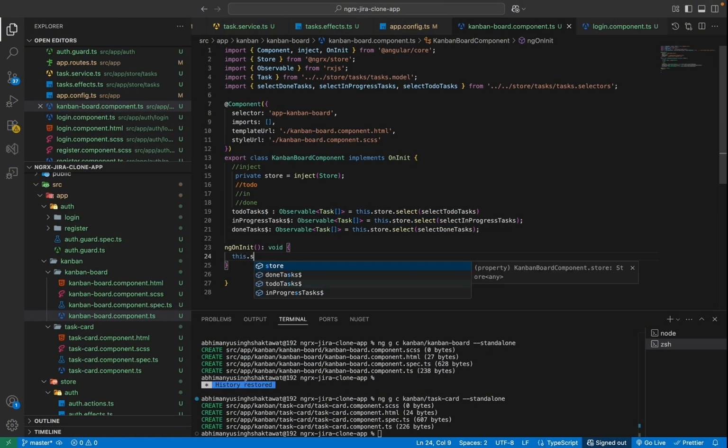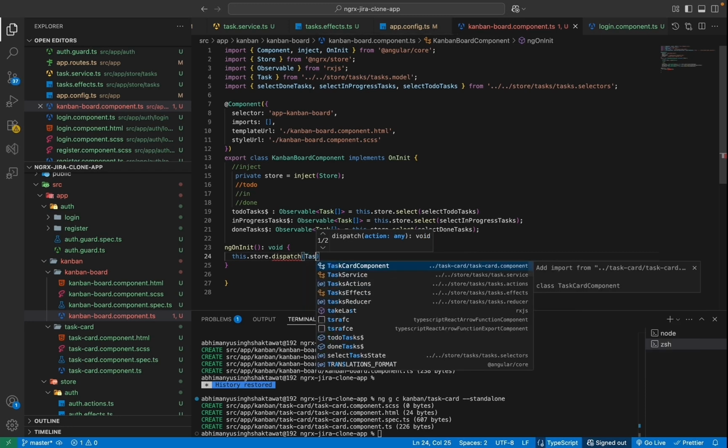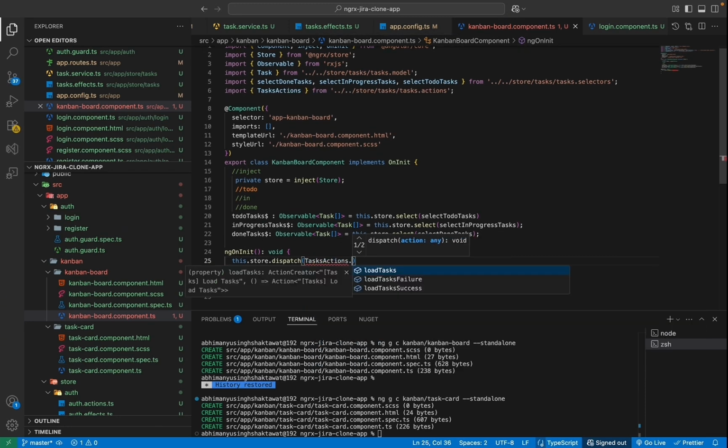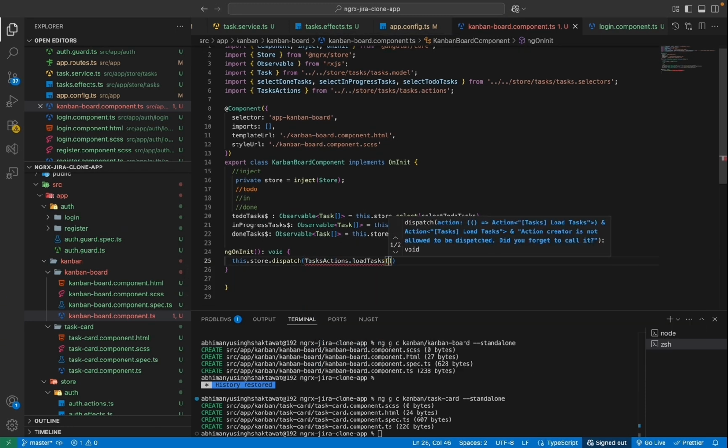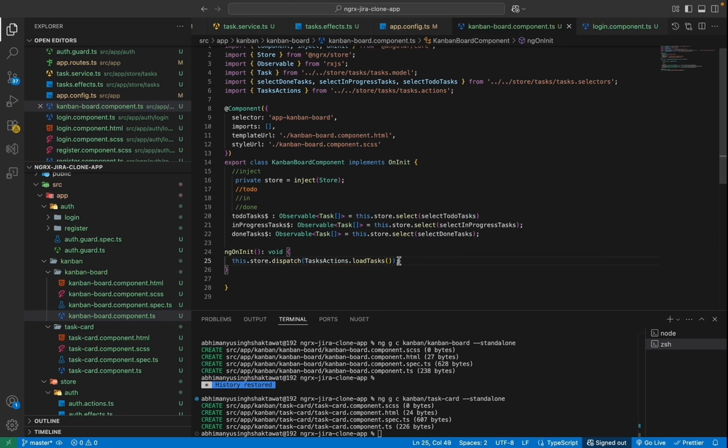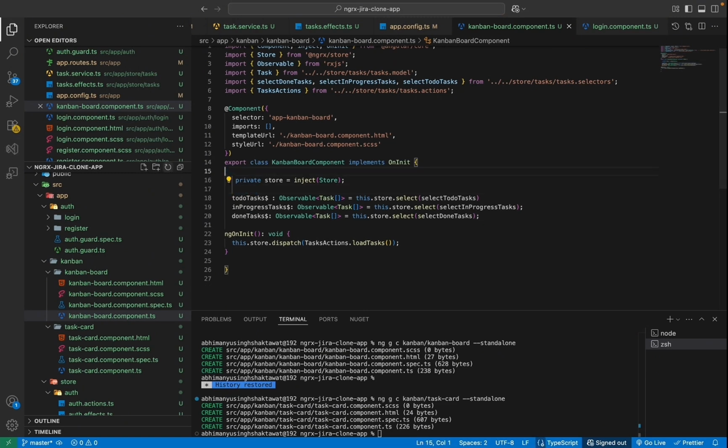So here we'll say this.store.dispatch this time, right? In dispatch we'll have our task actions. So you can see this one. And what are we gonna do? Load task like this. That's it. So at this point our component code is ready. We can remove these comments from here. Perfect. So we have written the logic for our Kanban board component.